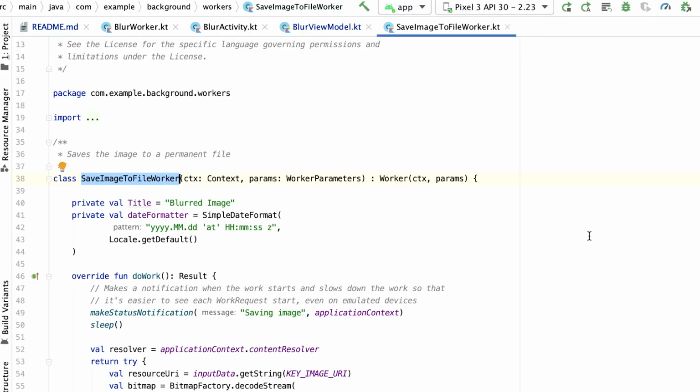We didn't specifically need to create the second worker class, but it's good practice to keep separate workers for specific tasks to keep things clean. You can see here in doWork is where we implement saving the file. Our input data here will come from the output data of BlurWorker. And that's how we'll get the URI of the blurred image so that we can save it to a file.